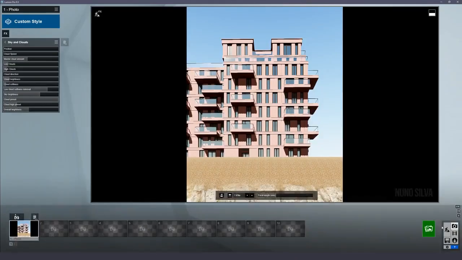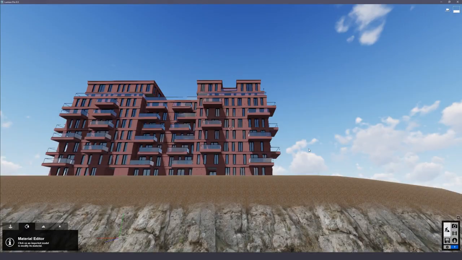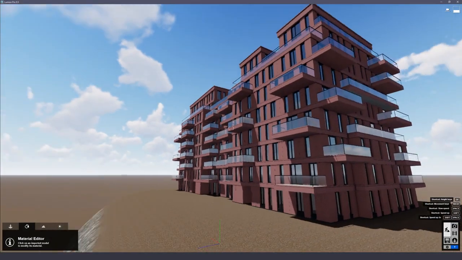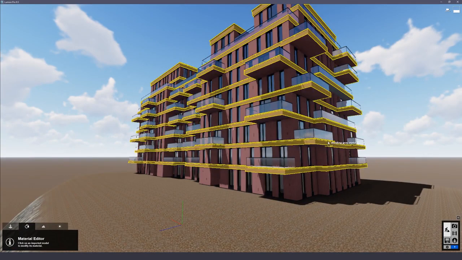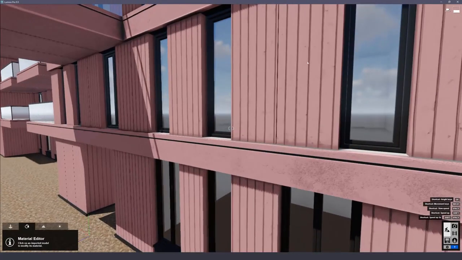Okay. Now let's go here again. I think this is the basic for our materials. What we're going to do now, in the next lesson, I will show you how you can create these textures from scratch.